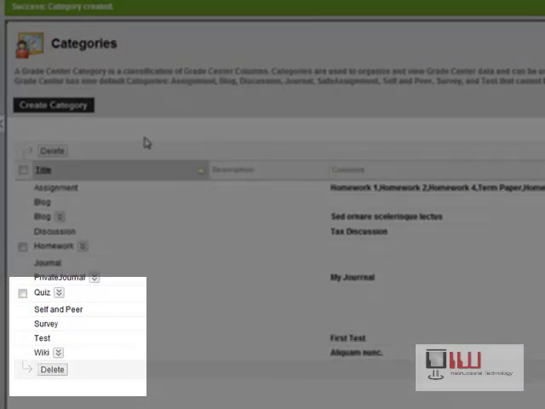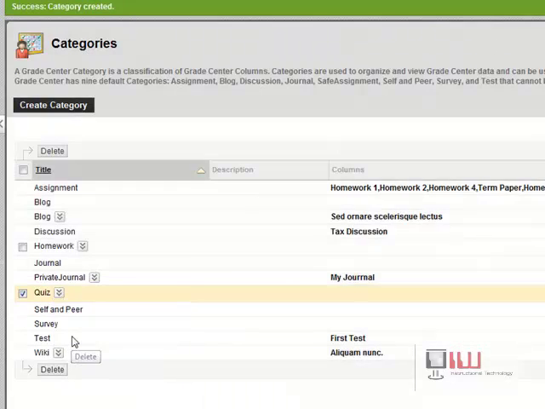Deleting a category is relatively easy as well. Just click the box next to the category or click the Action button and click Delete. Click OK to return to the Grade Center.